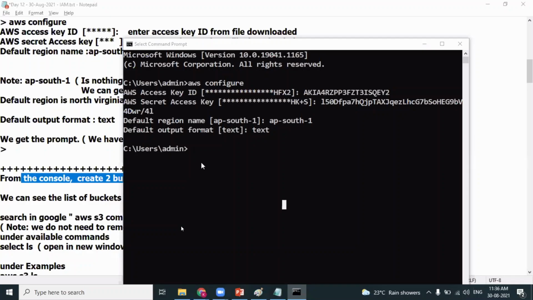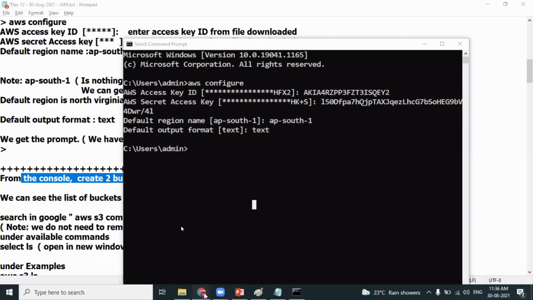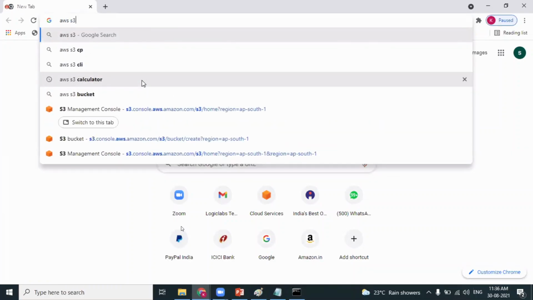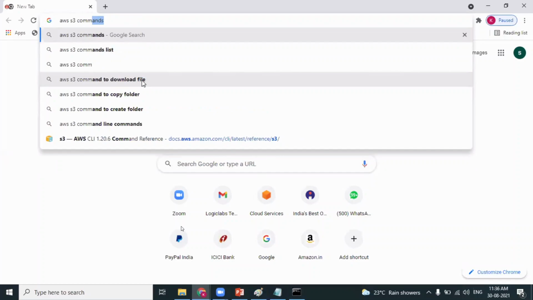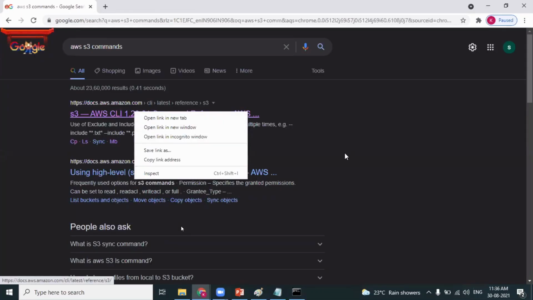Now, Anuj, what we want is to see the list of all the buckets, isn't it? I want to see the buckets which I have in the AWS account from the console access. So you should be in a position to identify the right command. Search for AWS S3 commands. That's what we want, isn't it, Anuj? Take the first link.